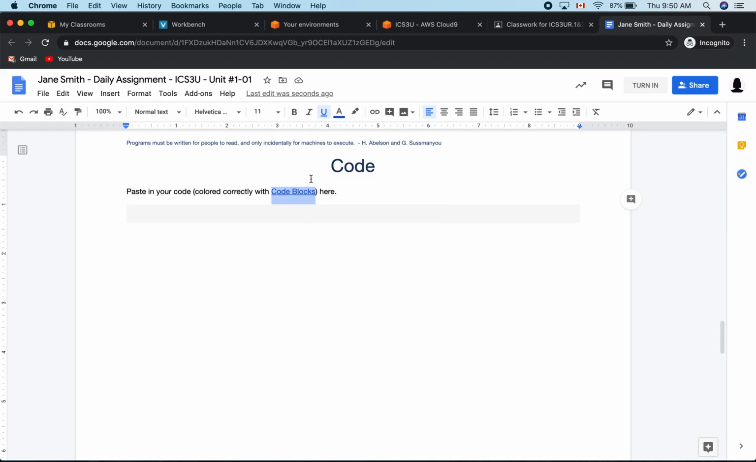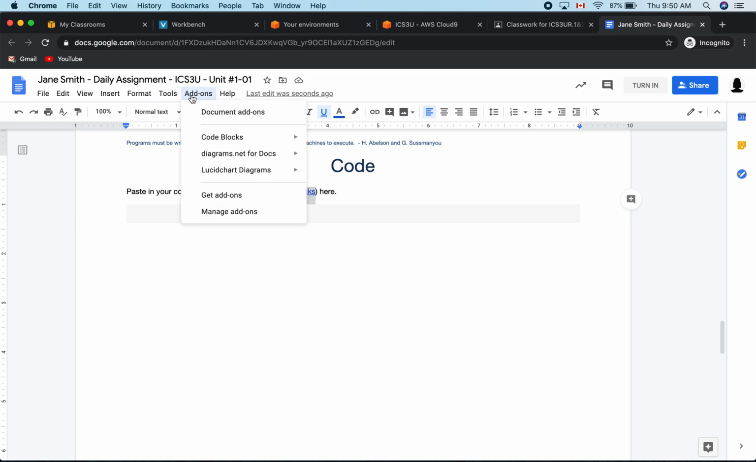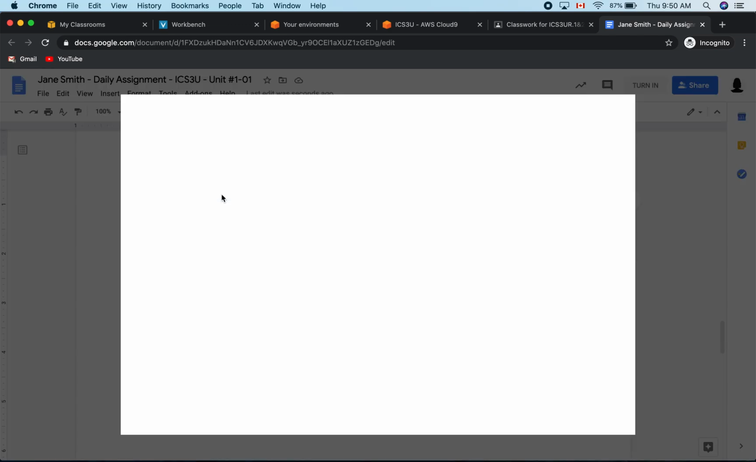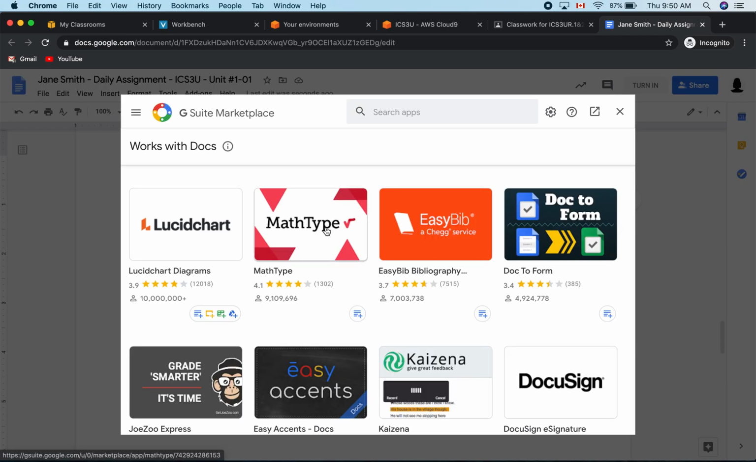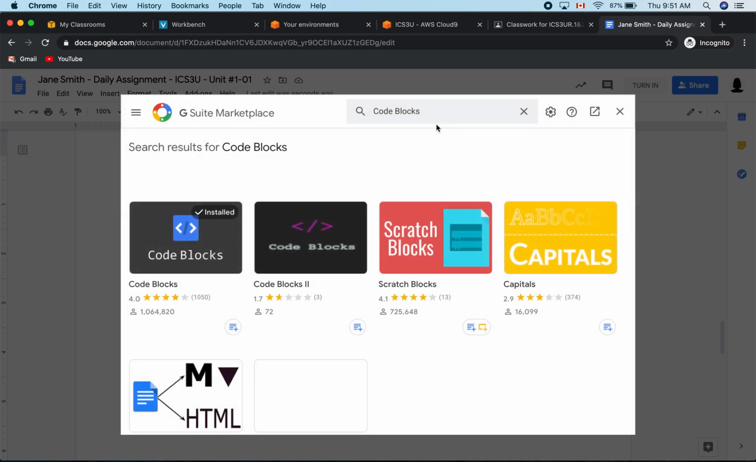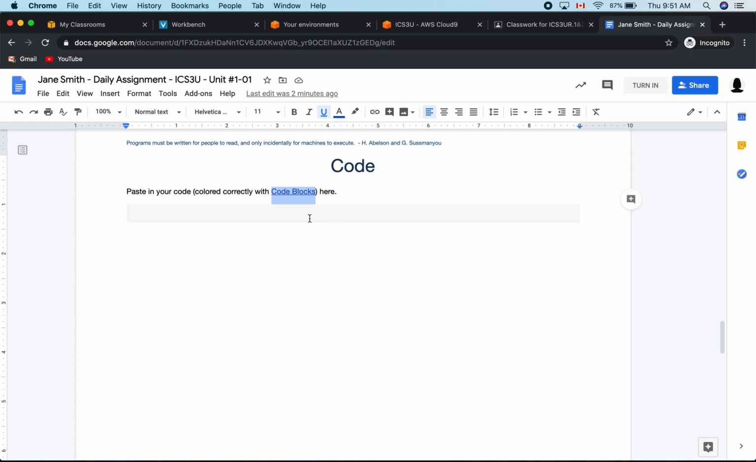So if you just copy the word code blocks, go to add-ons, and you'll notice I actually already have the add-on for code blocks, but to get it, you go to get add-ons, and you can just search for code blocks. And you'll notice this is the one we're using, not the code blocks 2. You'll notice it has less stars than this one. And you just install it. And once installed, it is an extension that you can then use inside your Google Docs.